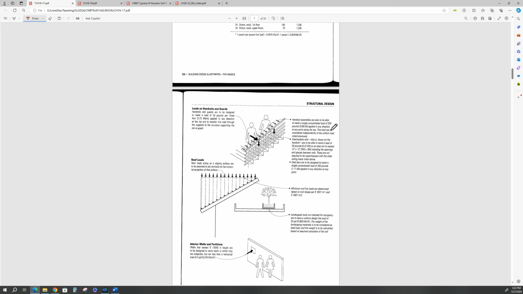All right. So how many pounds per linear foot can handrails and guardrails resist in any direction? Okay. Handrails and guardrails, right here. Handrails and guards are to be designed to resist a load of 50 pounds per linear foot, applied in any direction at the top, and to transfer this load through the supports to the structure supporting the guardrail. That's 50 pounds per linear foot. It's a uniform load, okay?